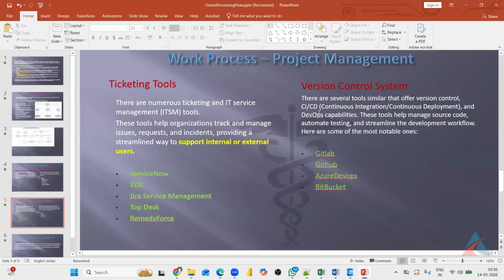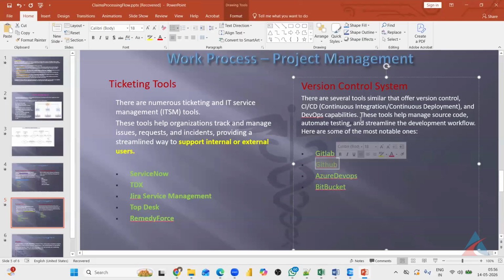Then, the version control system. What is a version control system? This is important for coding. Though we don't have any coding in these software, this is used to store your code. Whatever development you did, you can store that code in this version control system.